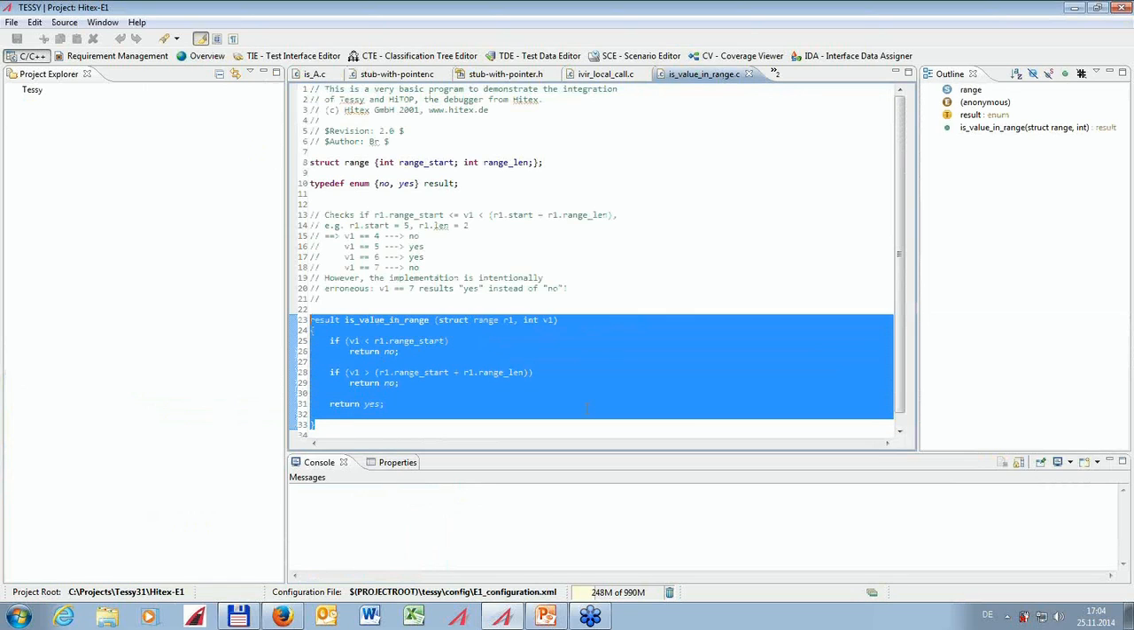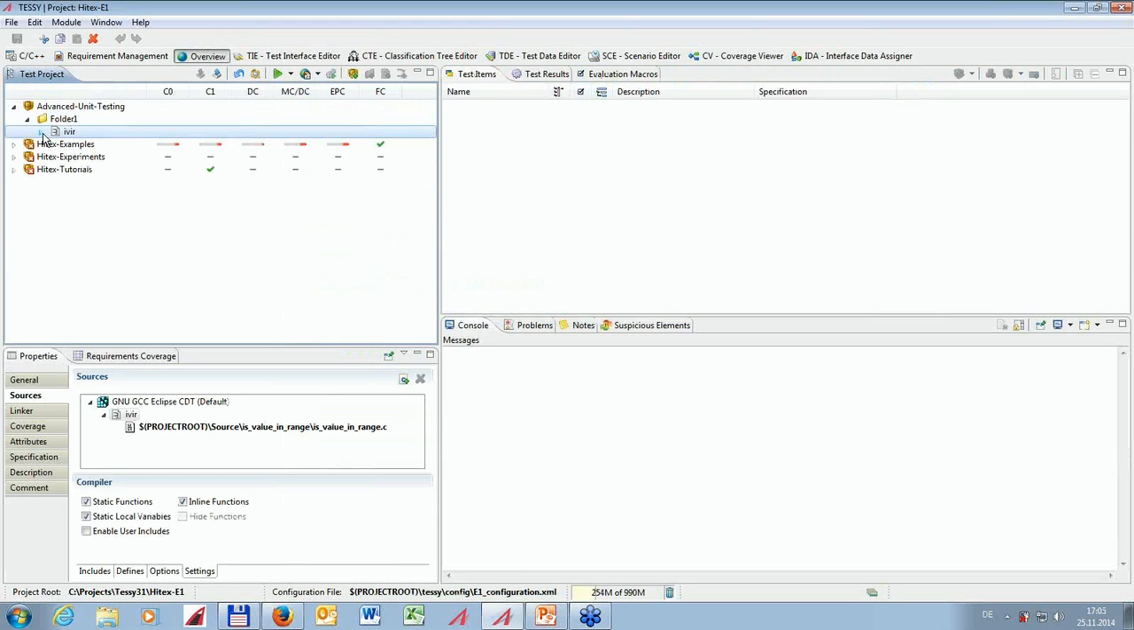I will use this file isValueInRange.c, and first of all I would like to give you a short overview into this test object. This here is a function we want to test. Our test object, it's named isValueInRange, and it solves a very simple problem to find out if a given value is inside a range or not. The range is given by a start value and a length, and yeah, that's very easy.